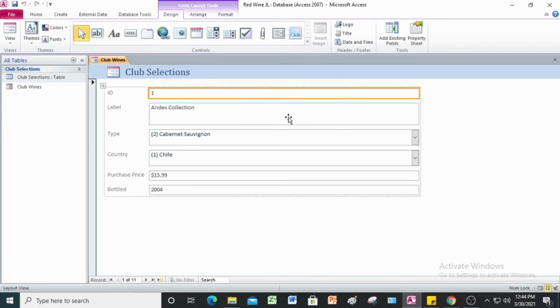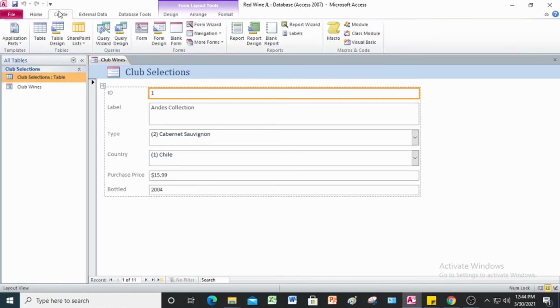Instruction number 4, use the form design button to create a form named Wine Details and look like the one shown in figure 5-30 when displayed in form view. So again, let's select your club selection table. Then let's go to your Create tab, Form Group, and we're going to select your Form Design button.